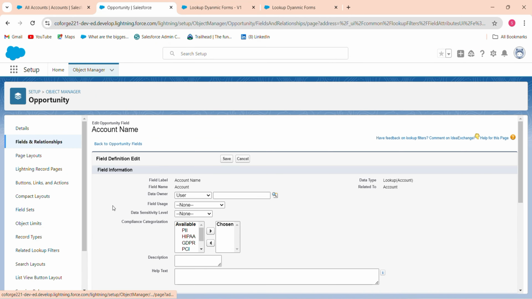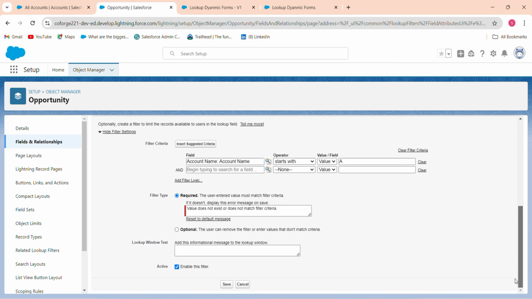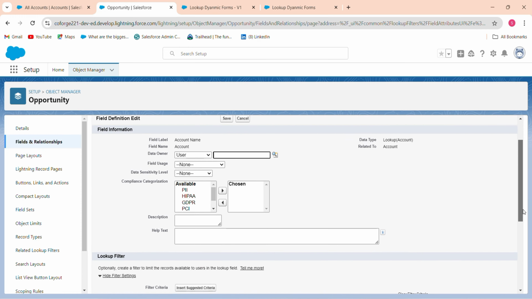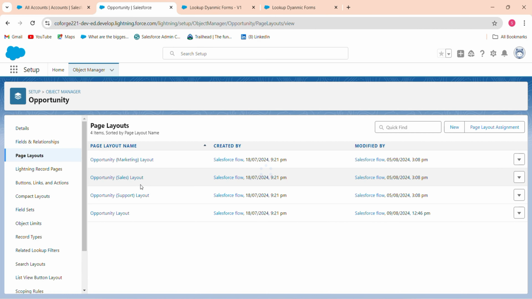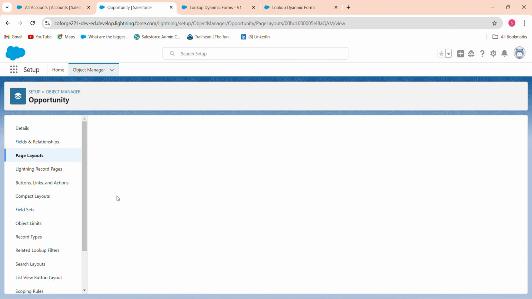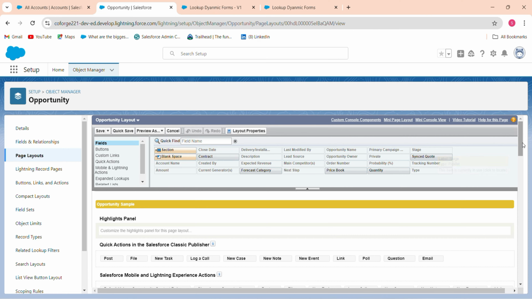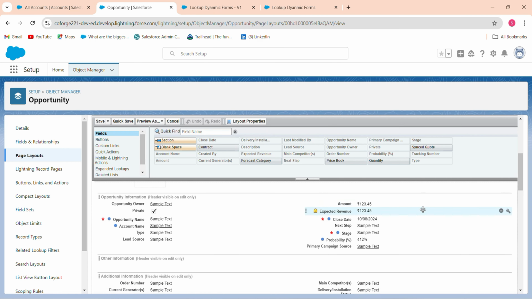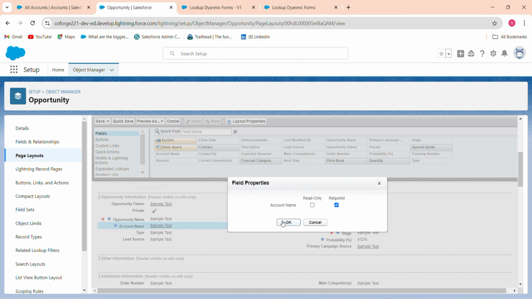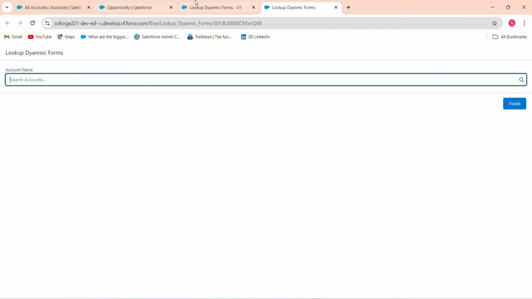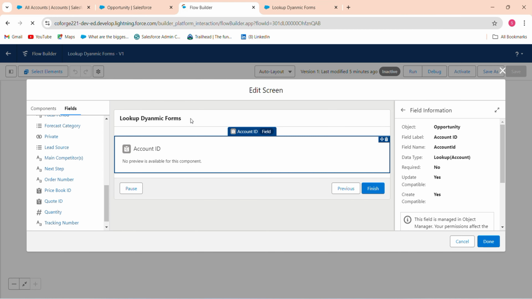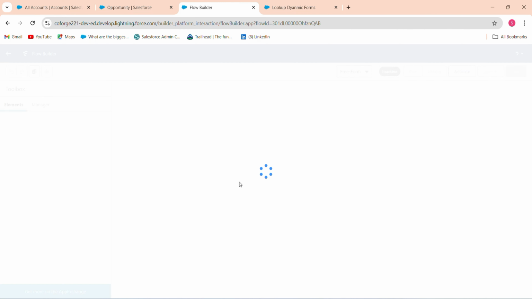Just edit this and see required validities. Okay, go to page layout, opportunity, and account ID, where it is, account name, say required. Okay, select, click save. Okay, just search, refresh this page once again so that you can see whether it's required or not.